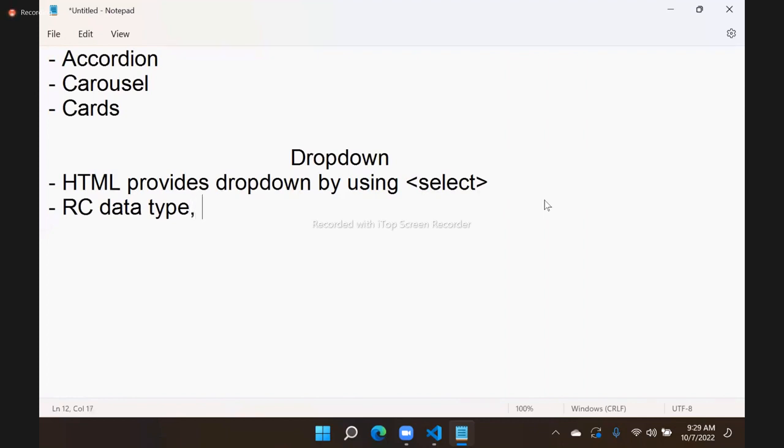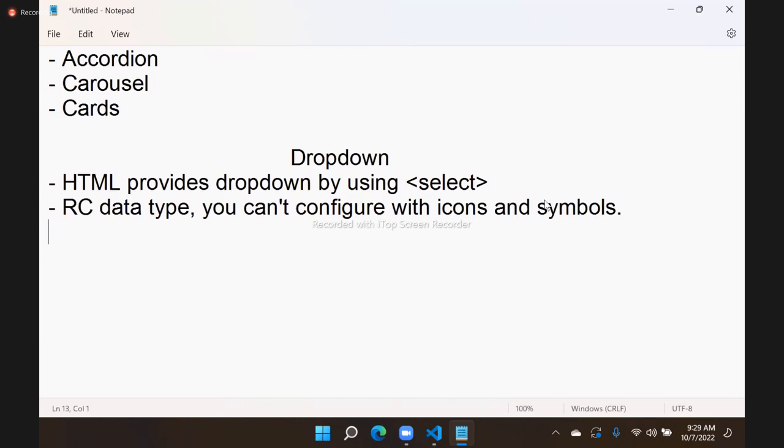RC data type means you cannot configure with icons, symbols, right? Icons and symbols. That is one drawback we discussed. Only alphabet, numbers, special characters are allowed. Symbols and icons are not allowed inside a drop down. We discussed the RC data type. So you cannot configure with icons and symbols.